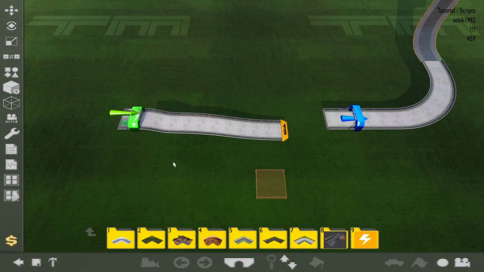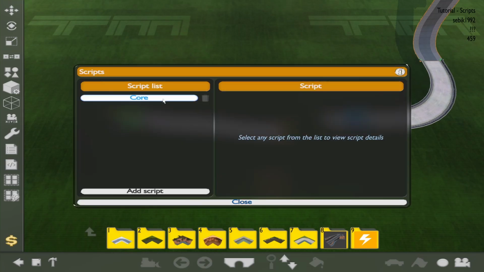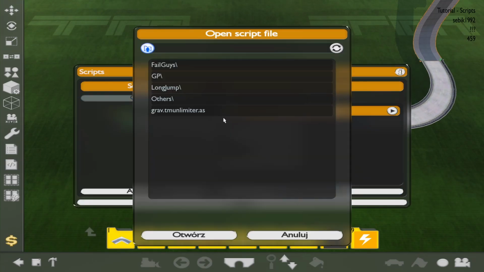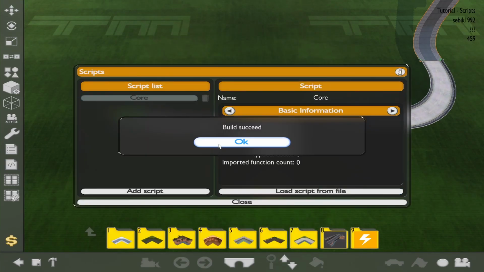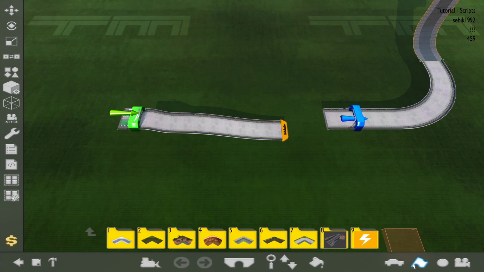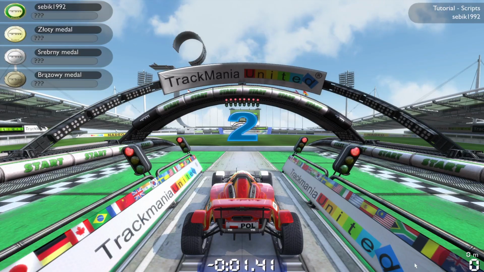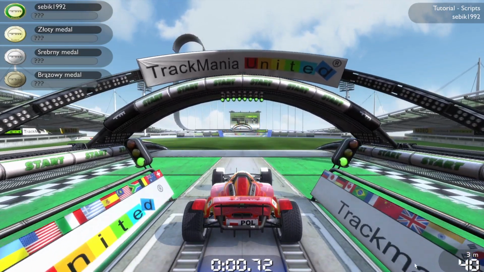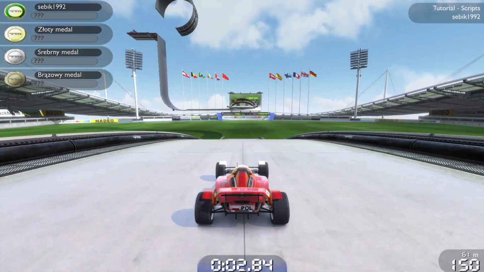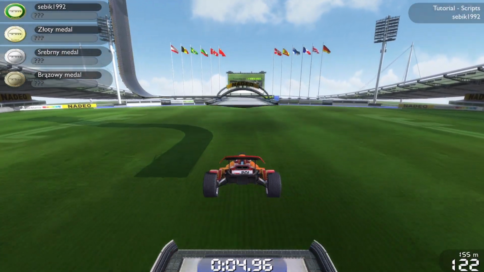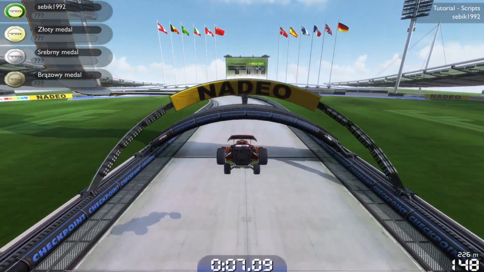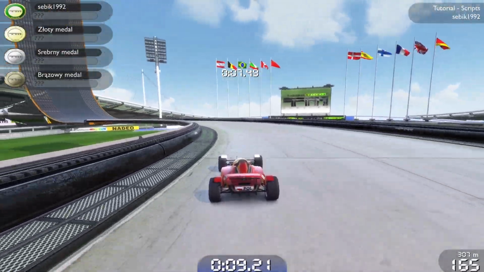Okay, so back in the editor, you know the drill. We select the core module, we load the script file. The editor helped us here with highlighting the syntax. We have no syntax errors, the builds have succeeded. We click OK, we close the prompt, and we test the track, of course. So let's see. Now let's press a horn. Press it again. Oh, it works. Splendid.